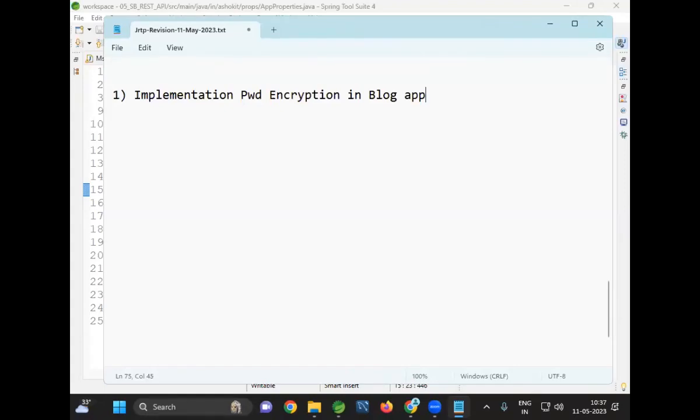Any questions, anyone? Hello, sir. Yes. You can do either decrypt or match with DB. You can decrypt or you can match with DB.